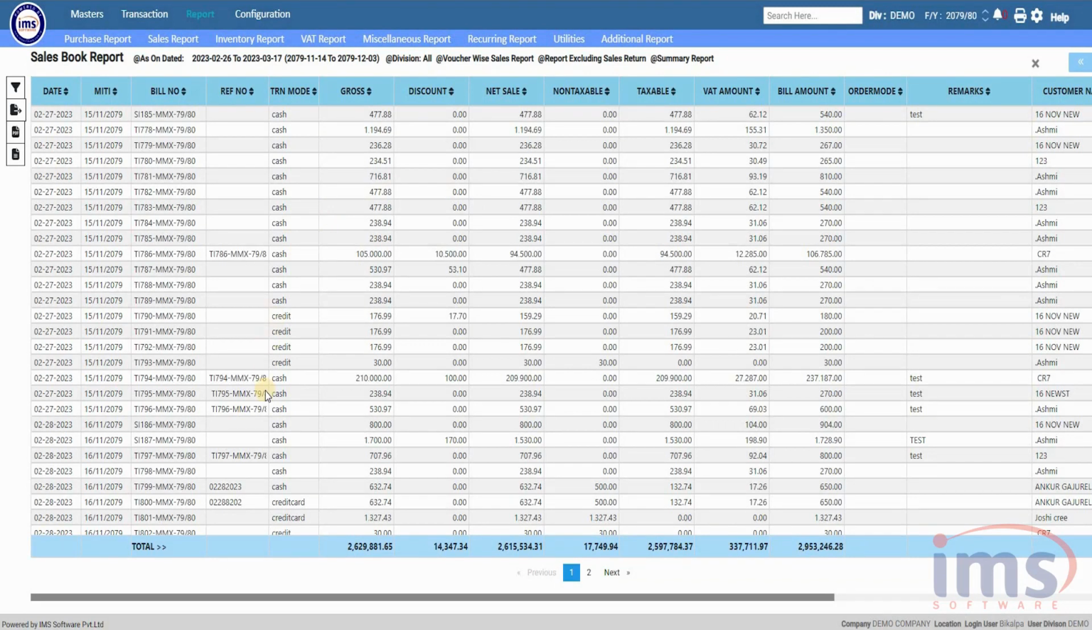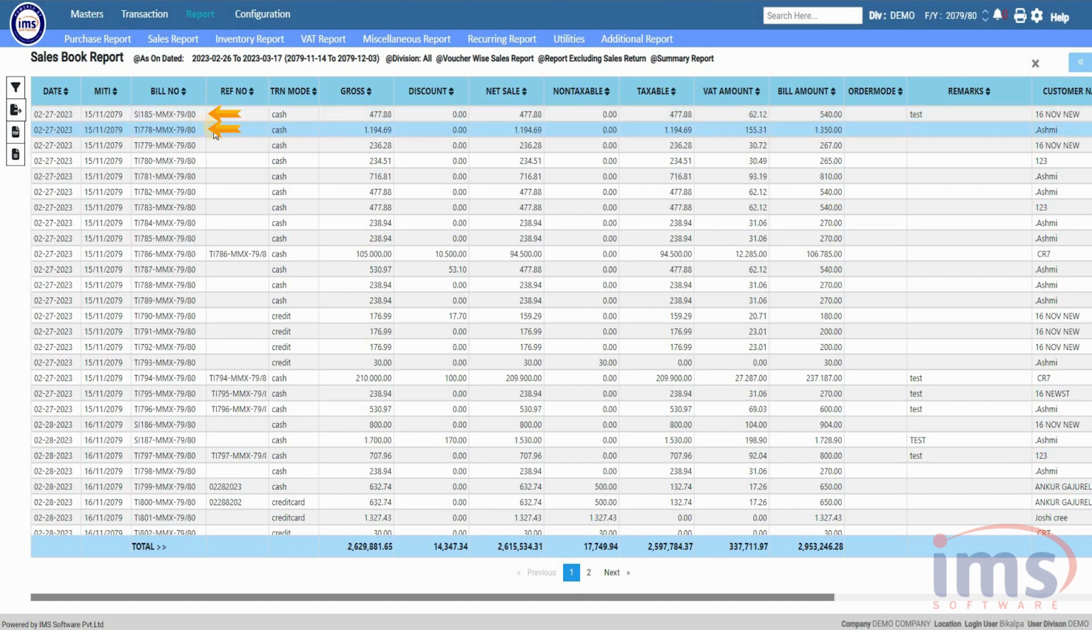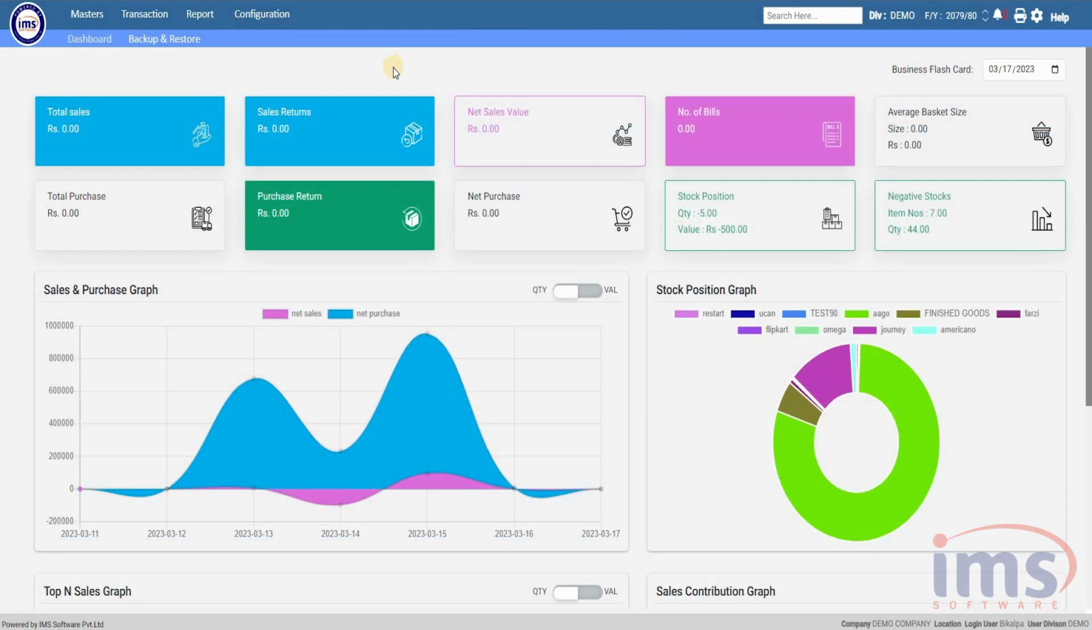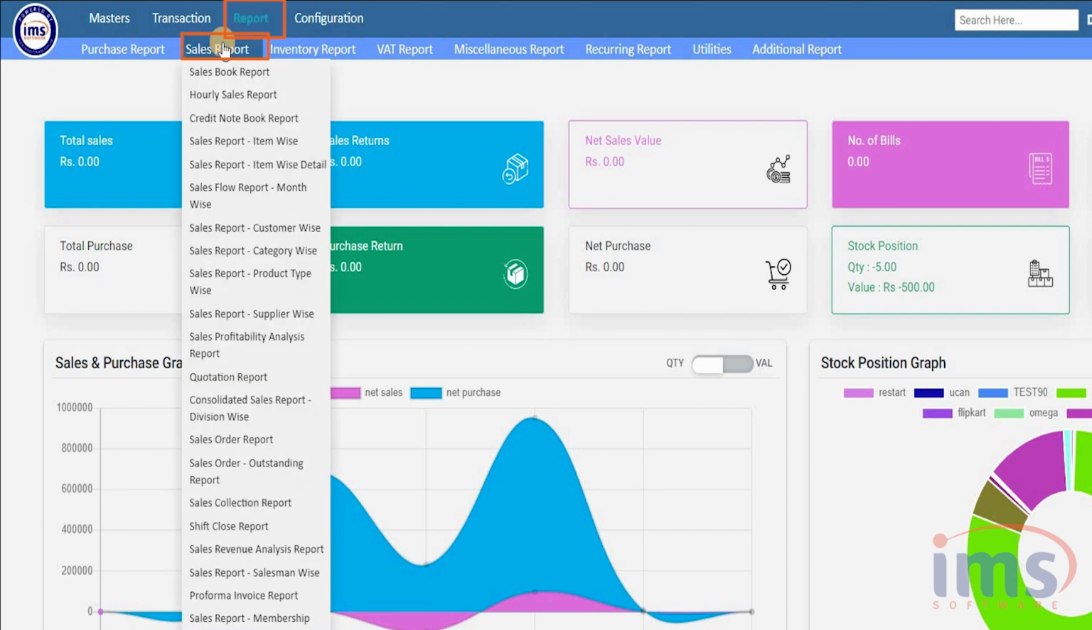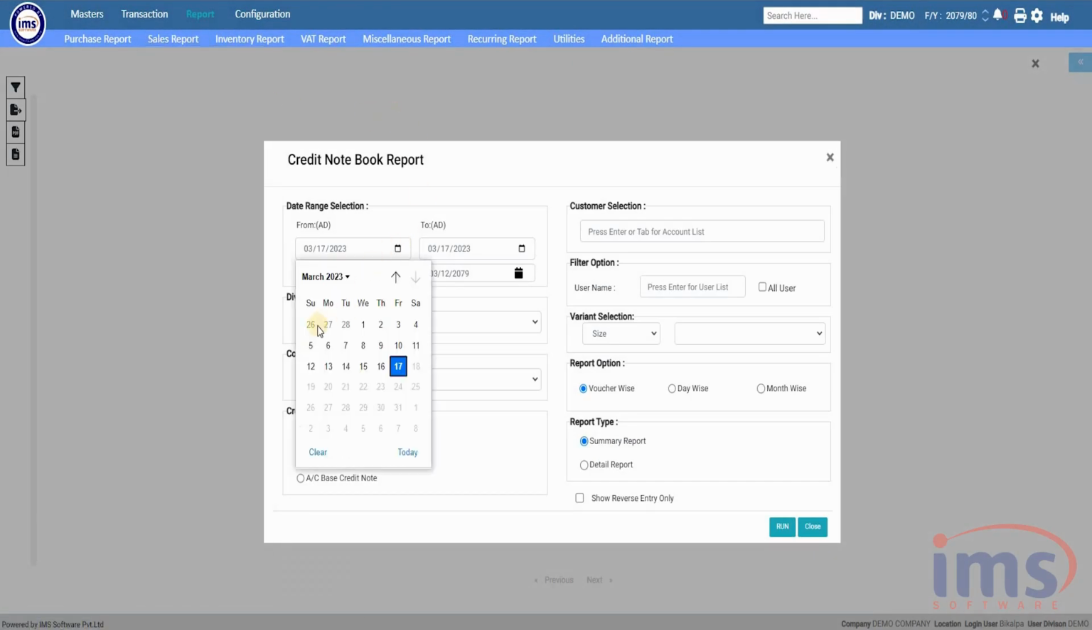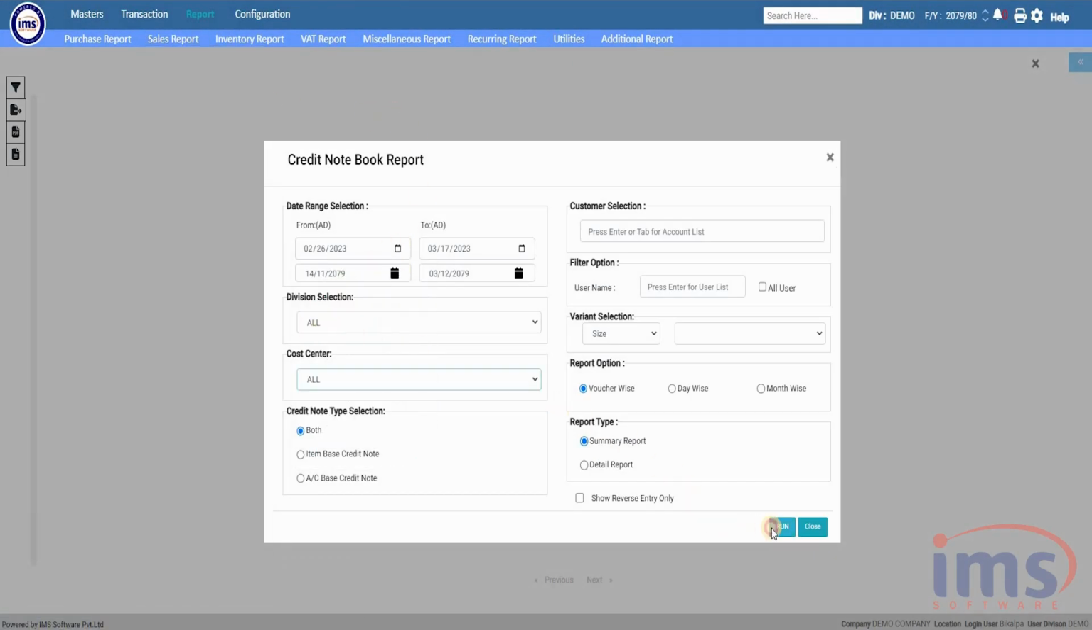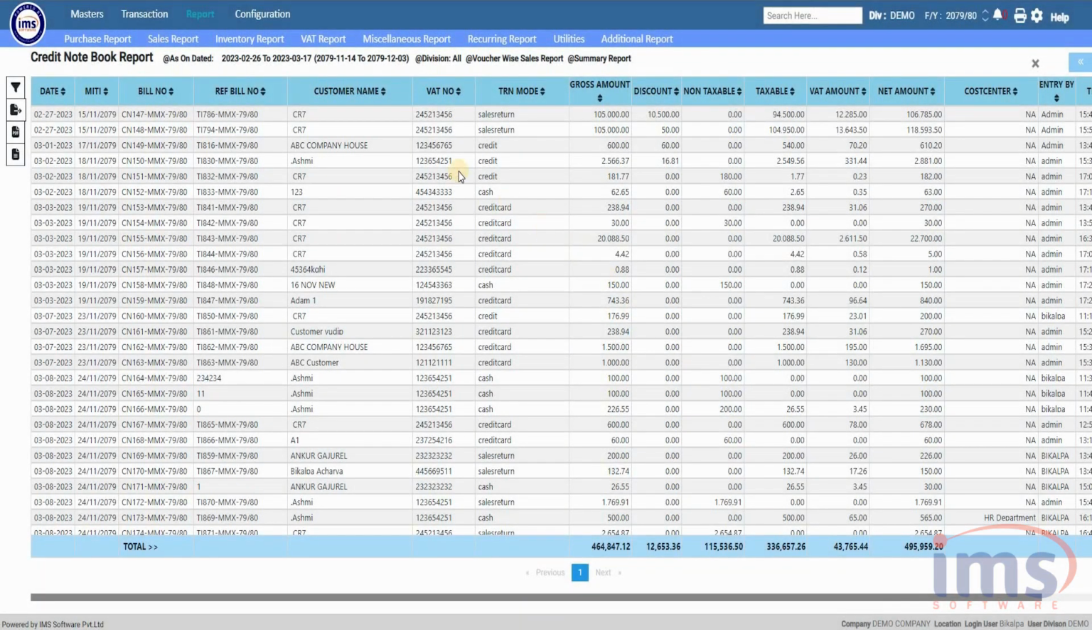This is the sales invoice report generated by IMS software. As there are two invoices that were generated by IMS software, you can view both of those invoice reports from a sales book report. After that, let's look at how to view the report of credit note transactions that we have performed. Simply go to Report, click on Sales Report, and from that drop-down select Credit Note Book Report. Select the date range, and click on Run to view your credit note book report. This is the credit note report generated by IMS software.